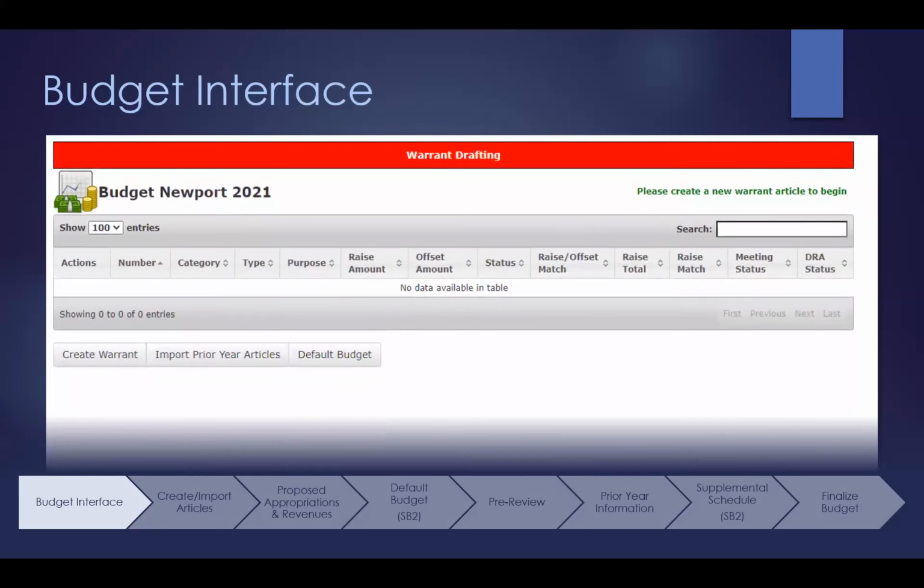Right below it, I have 3 buttons. First, I can create my warrant articles from scratch. I can import my prior year articles, or I can start on my default budget. So again, default budgets are for SB2 communities. Not everybody's going to have them.